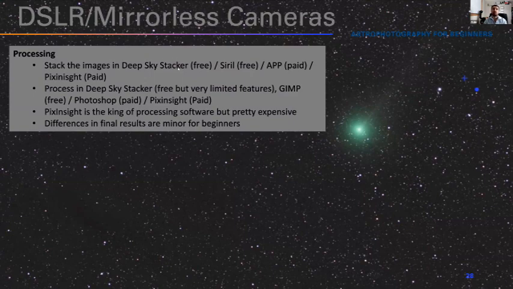That's what I used for most of my imaging life before I moved over to PixInsight, and it's completely free. You can use Serial, which is completely free and will stack and do some processing as well. APP is another one that's a paid one, but it's not very expensive. You can also stack in PixInsight, which is paid and fairly expensive. I think I paid something like $350 for it. But this is a case of buy once, cry once.